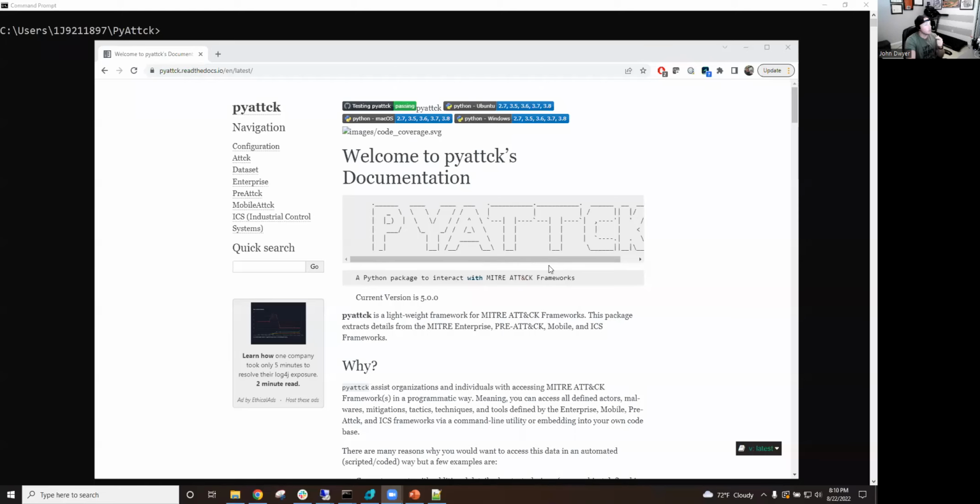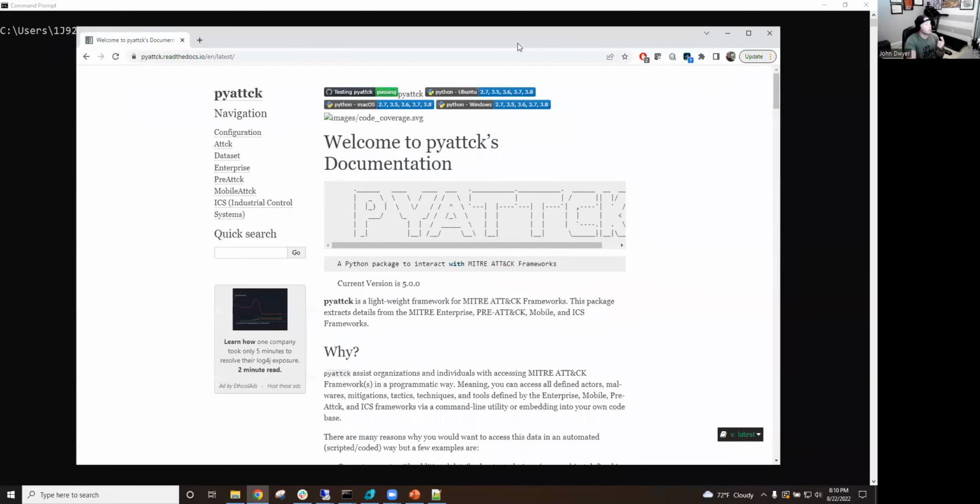So to do this, we're actually going to use a fantastic resource. I think there's a few libraries out there that are similar. This is the one that I like the best. If you have another one that you say works better, let me know, hit me up, put it in the GitHub project. So this is a project called PyAttack, created by Swimlane.